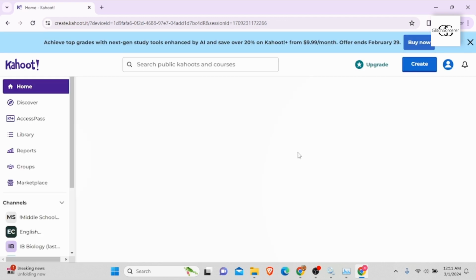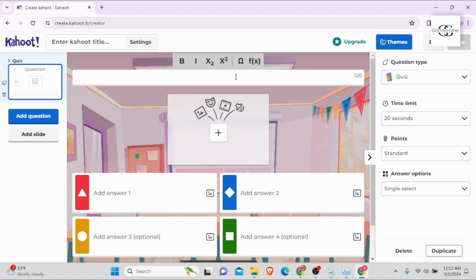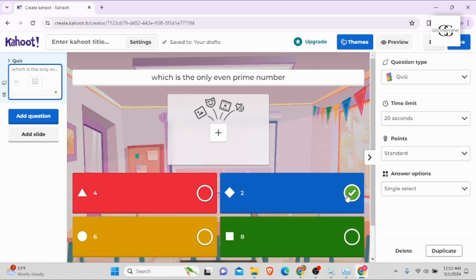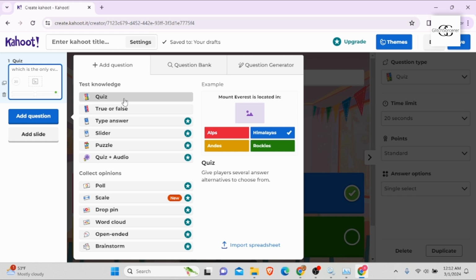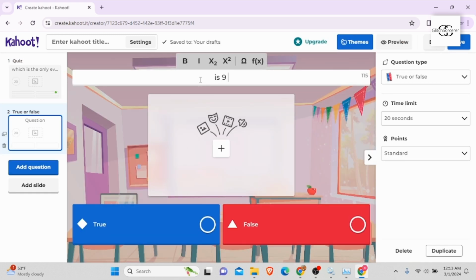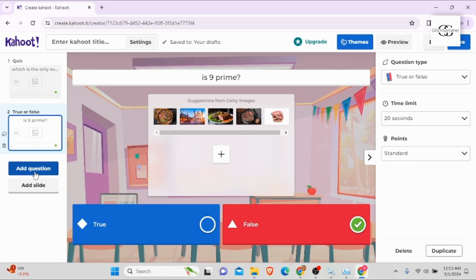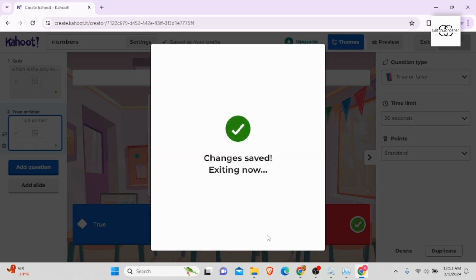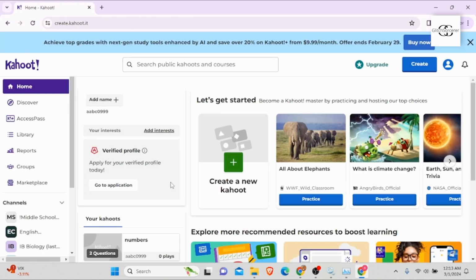After that click on create. Then you will see a structure of question with its 4 options. Write the question and provide 4 options and tick the correct one. After that you can see on add question a different type of questions like true or false. Write your question and choose the correct answer. After that you can save the quiz and done. That's how you can make game.